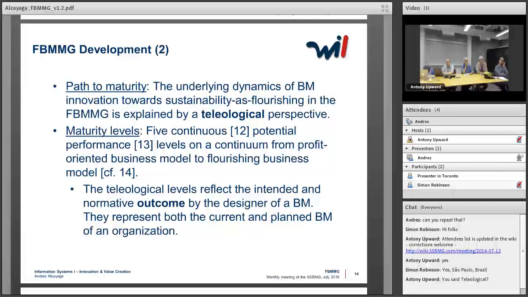To develop the maturity grid, I considered all the elements of both frameworks. The first one, as I have already explained, is the path to maturity, the most important one, which explains the underlying dynamics of the business model innovation. And in my grid, the business model innovation or the change is explained by this theological perspective.